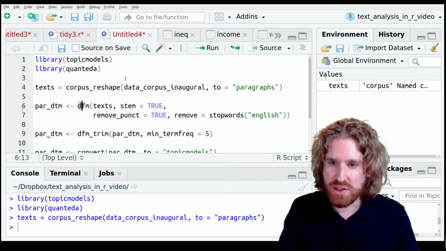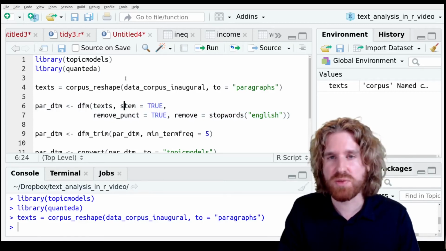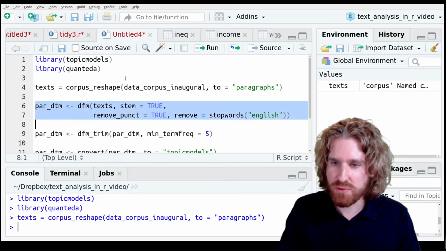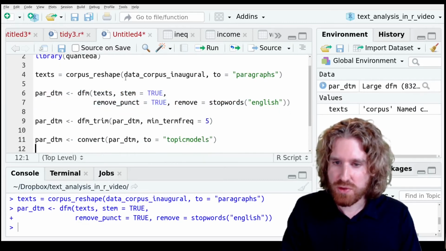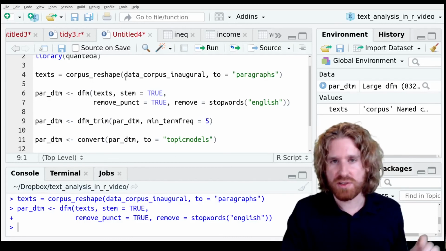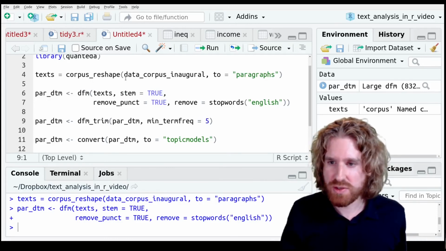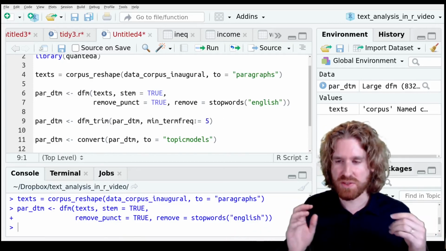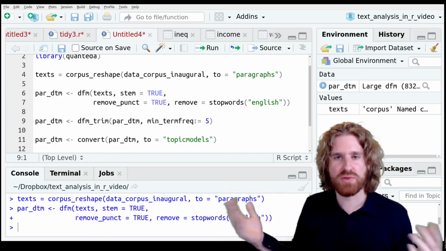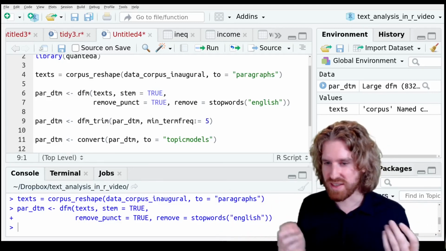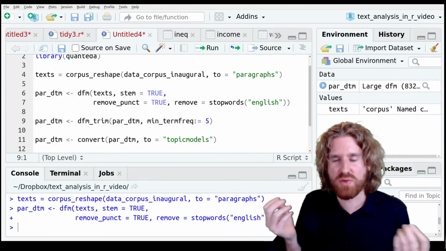Then we're going to create a document term matrix, again using some basic pre-processing. Here we use stemming, remove punctuation, and remove some stop words. In addition, we're going to drop all terms that occur less than 5 times. The reason for that is simply that there are many of these words which only occur once or twice or 3 times, and these are not very informative for topics because they don't really tell us much. Their co-occurrence is just quite incidental.